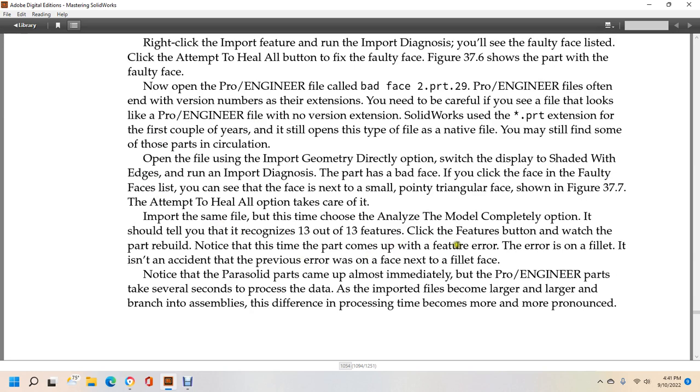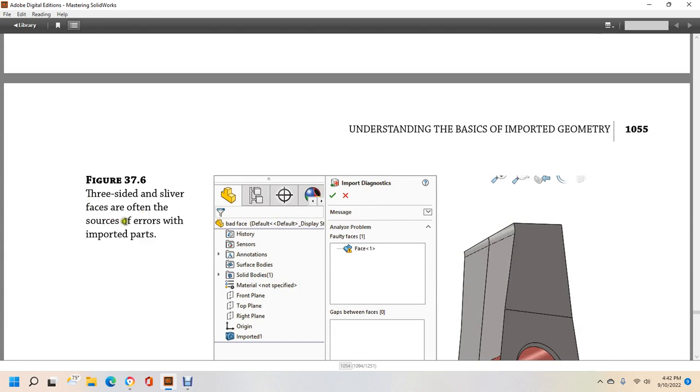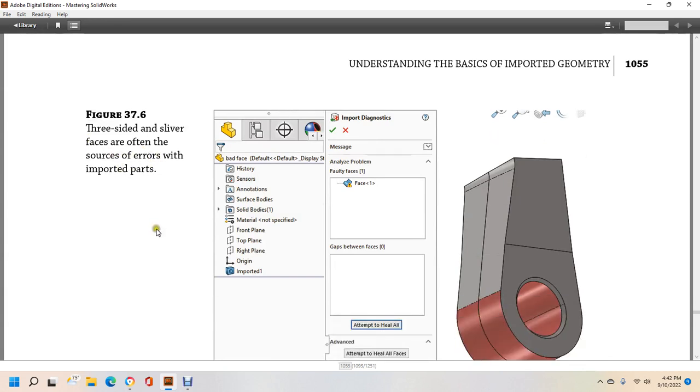This time the part comes up with a feature error, but the error is on a fillet, and it was intact from the previous error, but it was on a face next to the fillet face. Next, notice the Parasolid part comes up almost immediately while the Pro/ENGINEER parts take several seconds to process the data. As imported files become larger and larger, branch and assembly differences in processing time become more and more pronounced. Three-sided sliver faces are often the source of errors in imported parts.